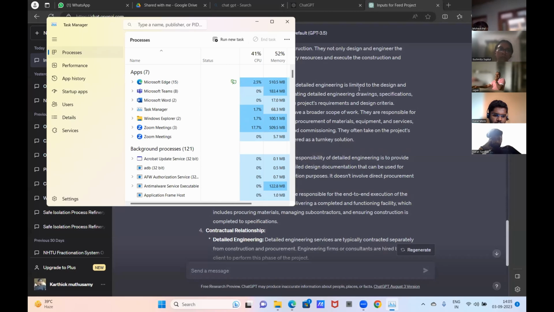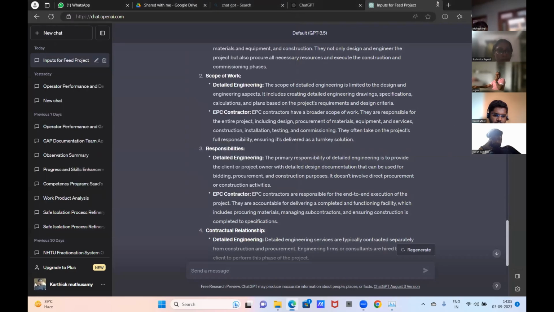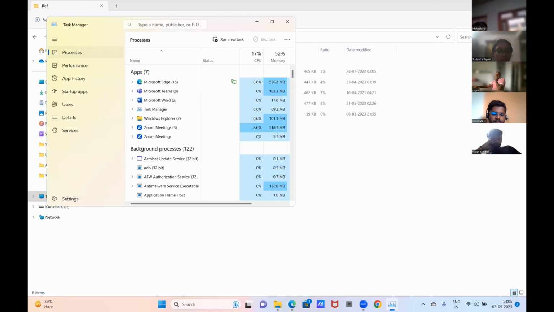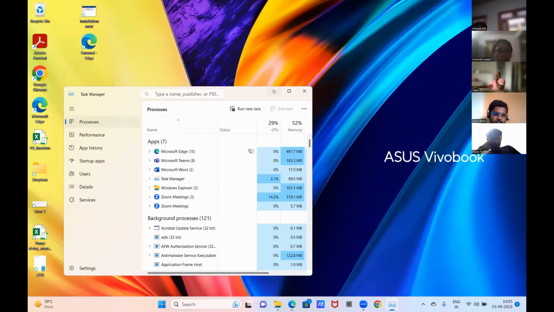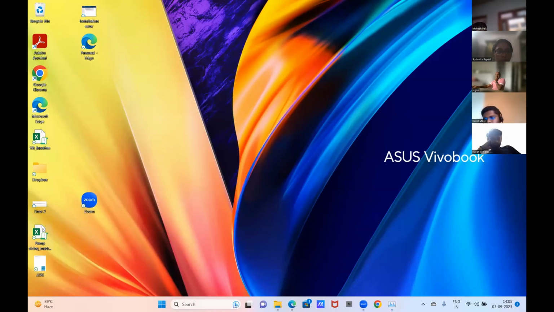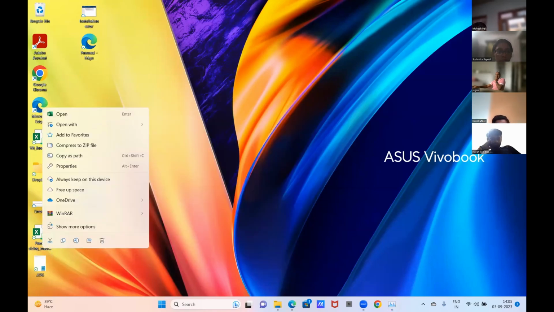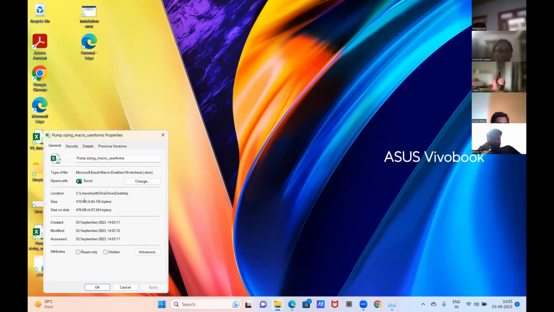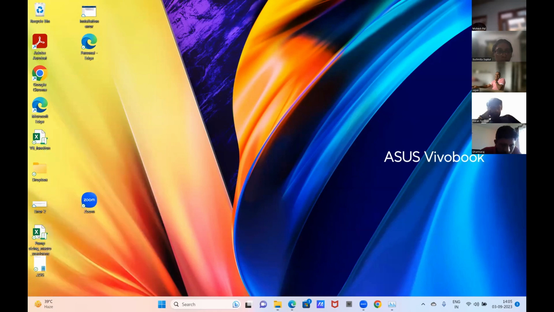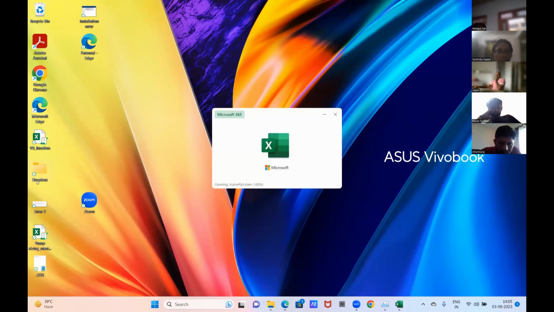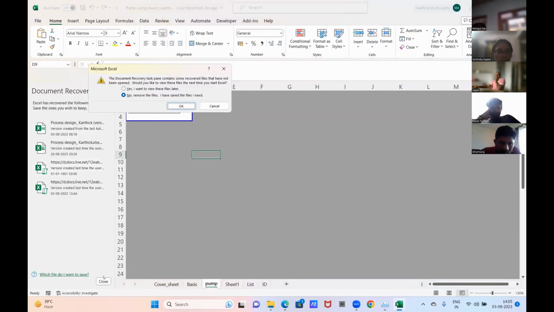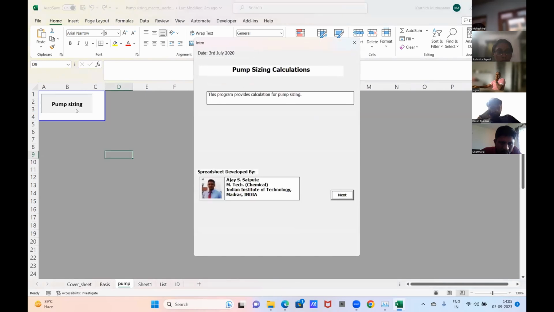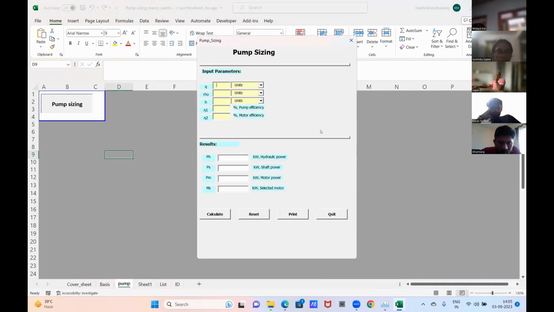All right, let's go to the desktop. Give me control. So this is your file, right? So I'm going to right click, and then properties. Okay. Working.